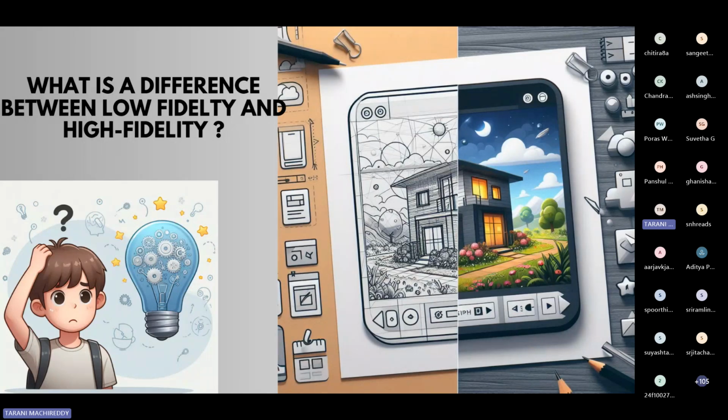And high fidelity is used in later stages of product design, where low fidelity is used in earlier stages of product design. And the most important thing is low fidelity is used for broader ideas. It is not used for narrower ideas, whereas high fidelity is used for narrower ideas. So if we use low fidelity for narrower ideas, we may miss the actual concept of what low fidelity is. So we use low fidelity for broader ideas.